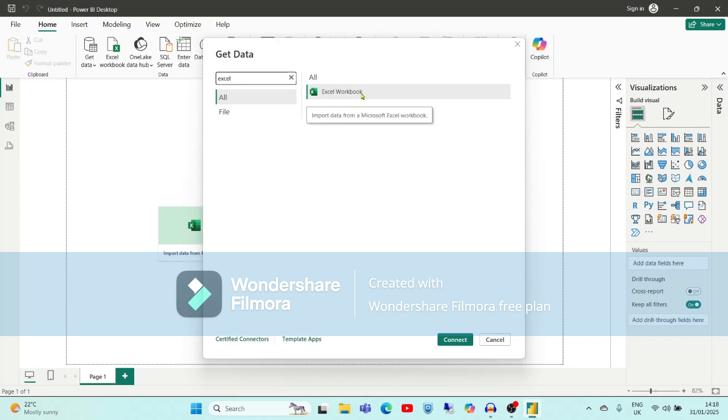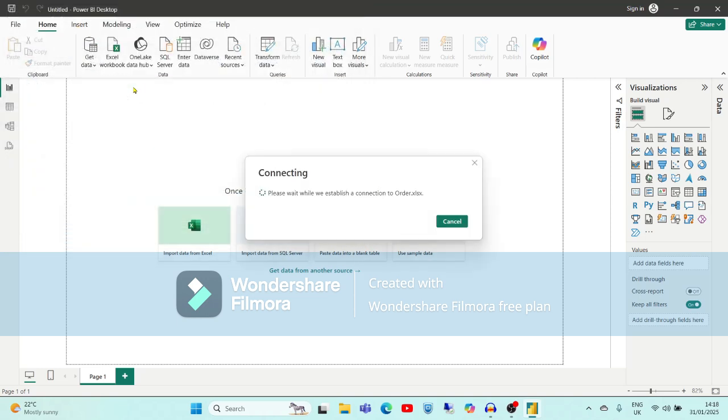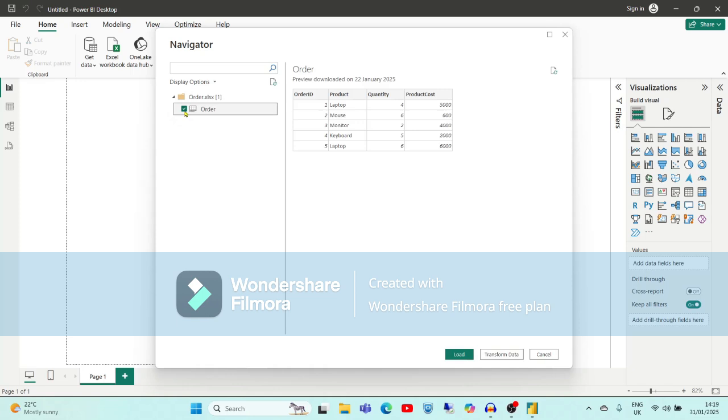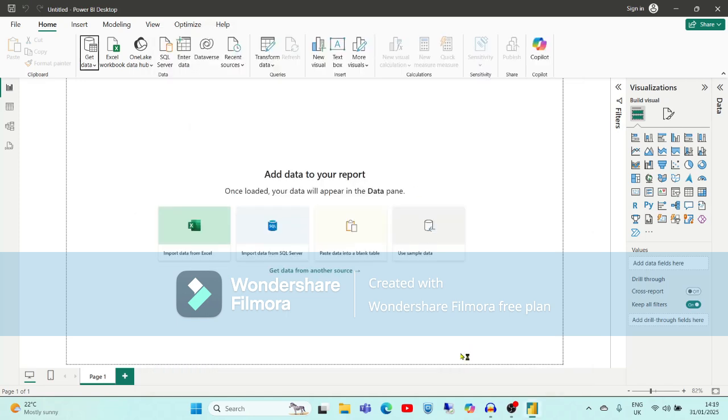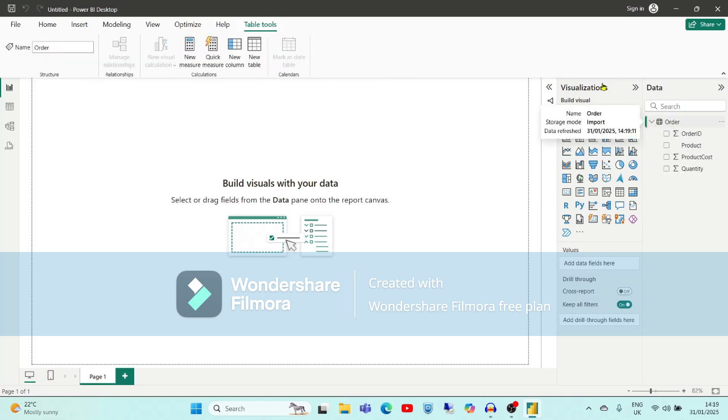Again, you have to select Excel workbook and click on the Connect button. Now here our file is order.xls. Our file name is order, so I will double click on it so that it gets imported. Now just select this order. It is showing this table, so just click on the Load option. Now in Data, it is showing that the order table is imported here.